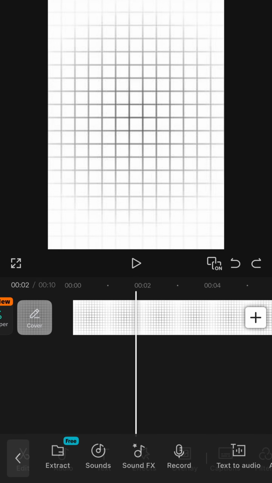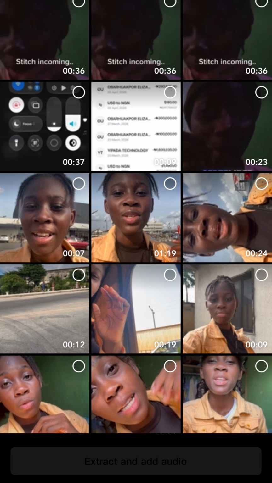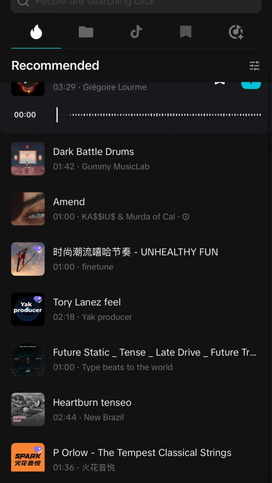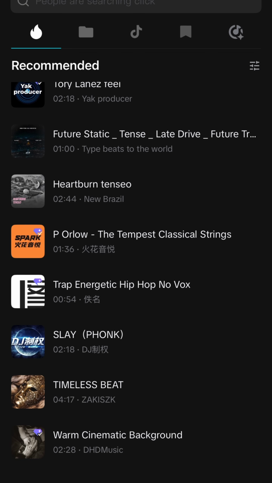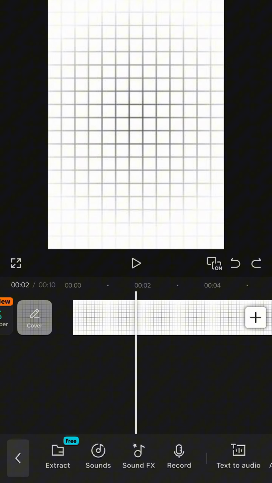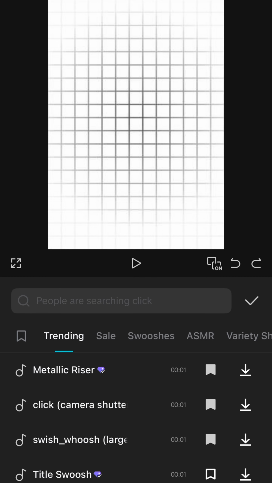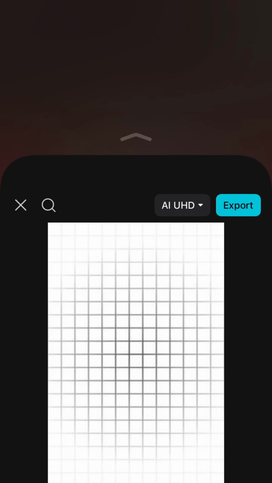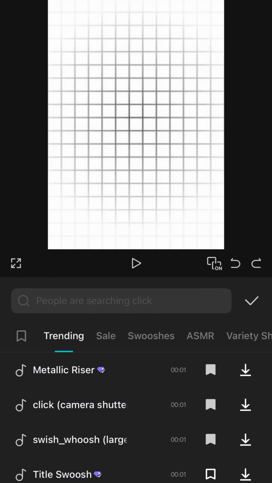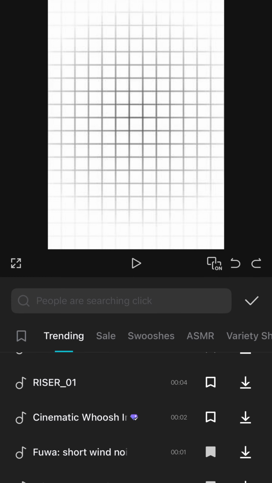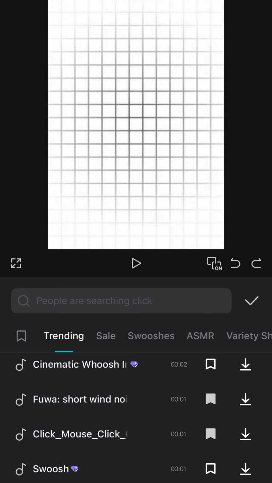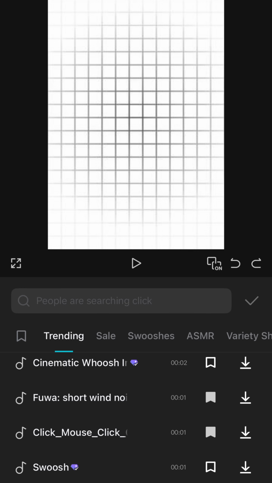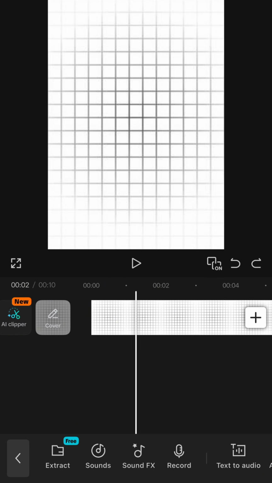At this point, you can extract any audio from any video that you want, and then this is the sound. You can get any sound you want here for the background of your video, and then you have all the sound effects here. I also gave you some sound effects that I use personally, so you can use those. Most of them you might not get here, like the notification and a lot of things.